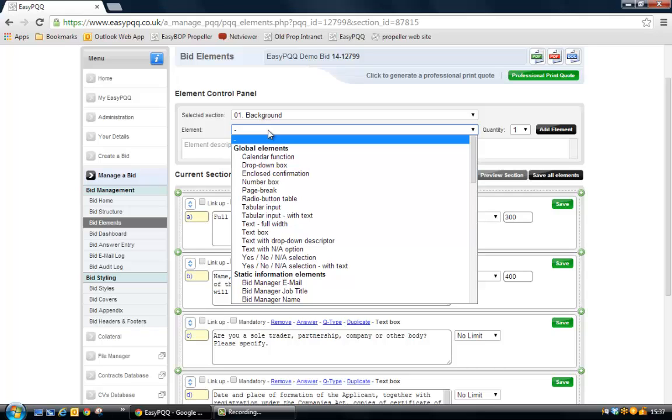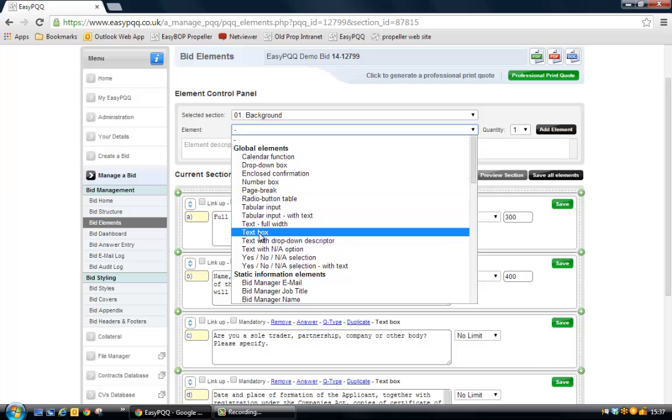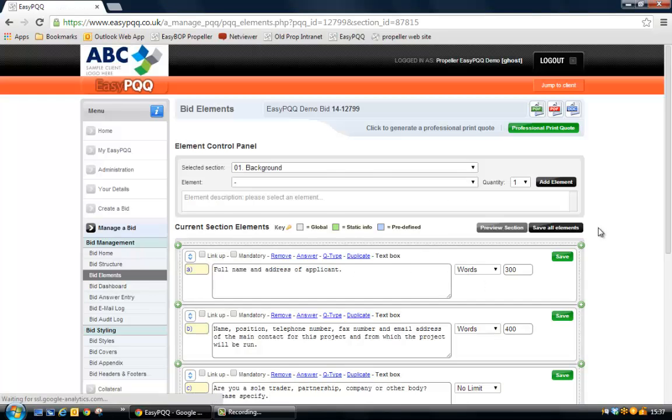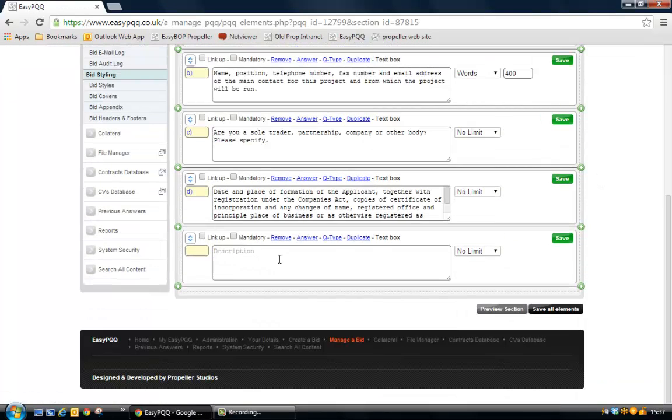And the main elements that get used in here are the page break and the text box. So if I select text box and I click add element, it will appear at the bottom, and this is where I would enter my question number, and copy and paste or type my question. I set my limit if I want to on the words or the characters, and save.